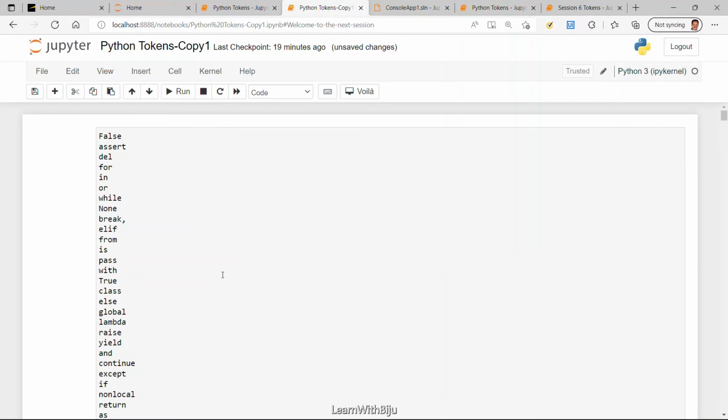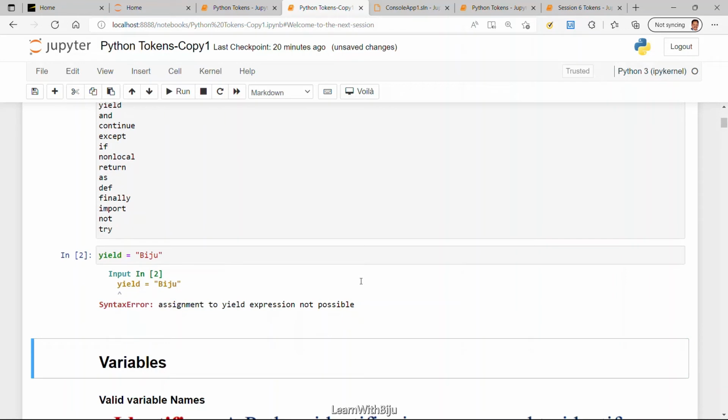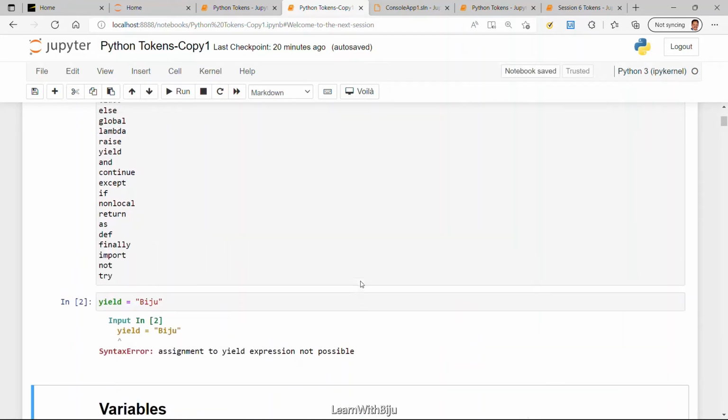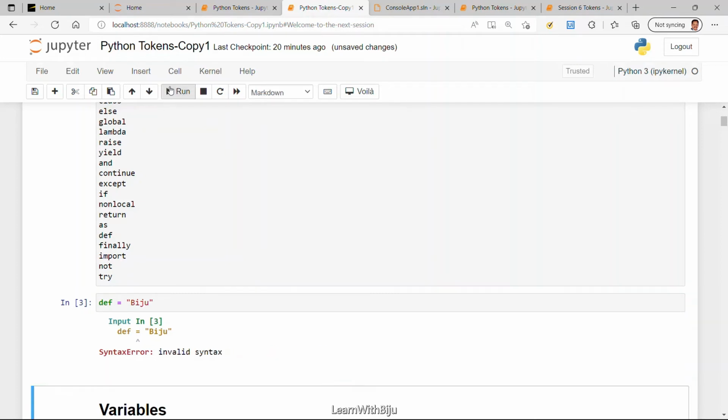Yes, we are back to our Jupyter Notebook. Here we are going to see if any of the keywords can be used as an identifier. There are so many keywords, so let me pick one. Maybe I can say yield equal to Biju. I'm creating an identifier with the name yield, and giving my name as the value. Let me run. It's saying assignment to yield expression not possible. I think there is some mistake, so let me use def. Can I use def again?